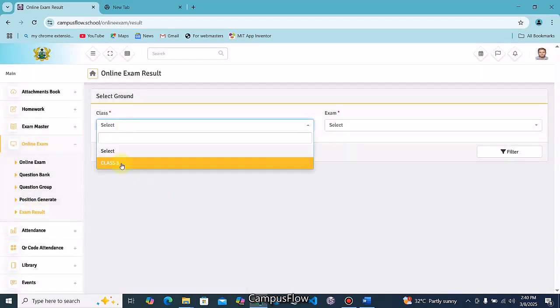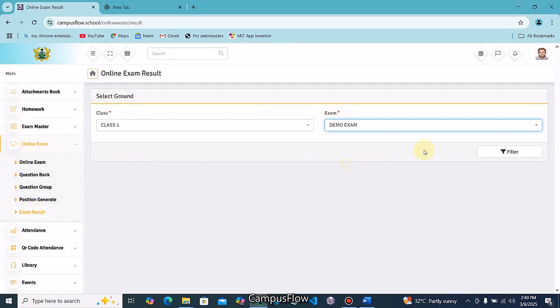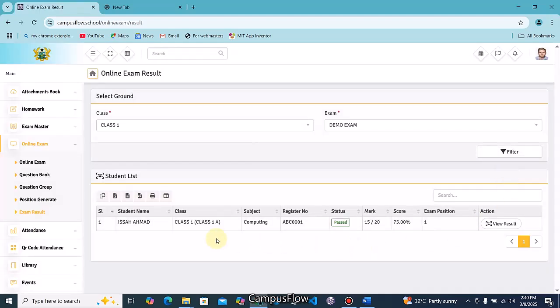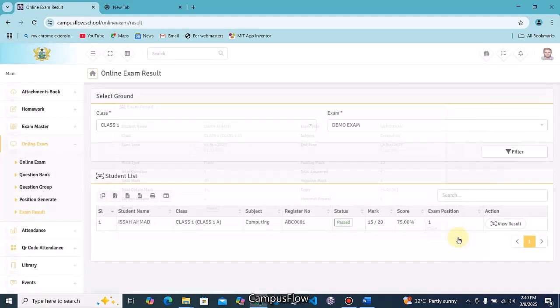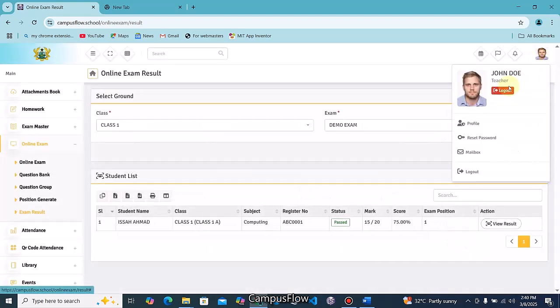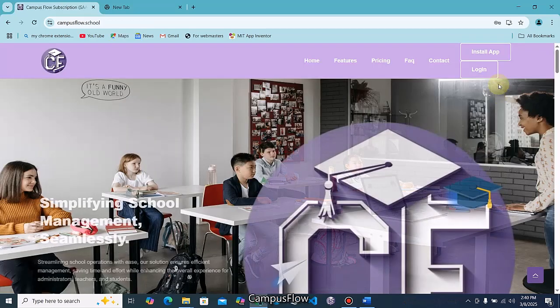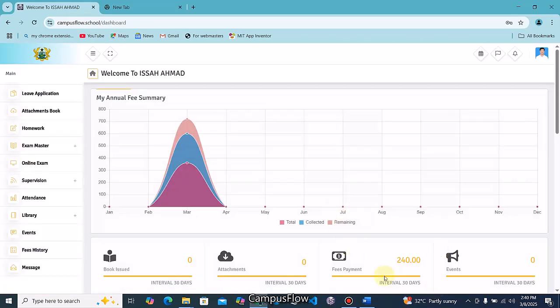Then click on this, choose class, exam and filter. And you can see everything is now set. Once you view the results for the students now, you can see that everything is intact. So to end this video, let's log out and log in as a student to confirm from the student dashboard. So there we go, on the student dashboard.